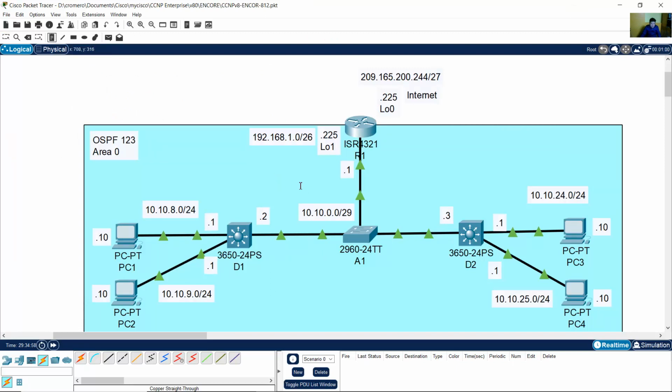Cost 10 here, okay, for this link, and cost 10 for this other link. Okay, 10 plus 10 is 20.